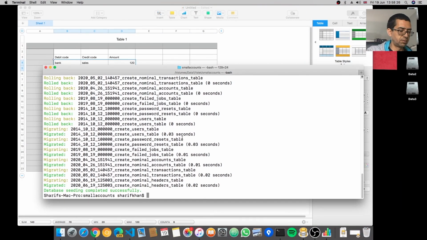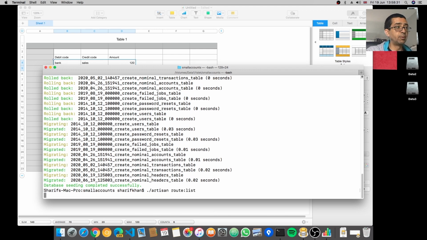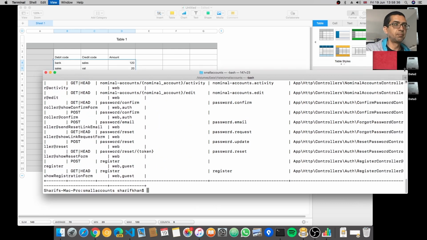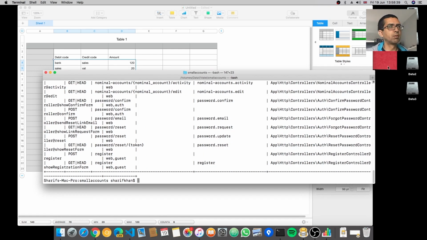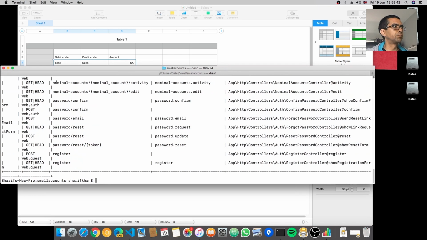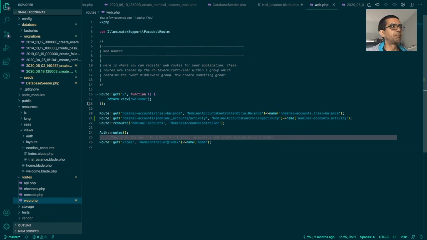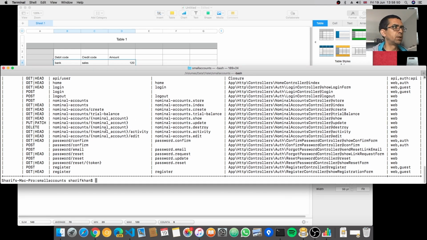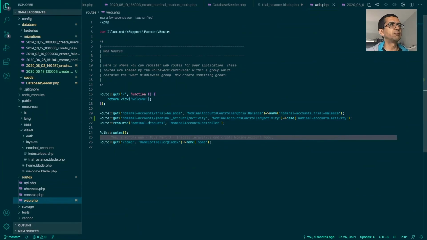Let's just try the root list. Although this may error because I haven't got that controller method in place. Oh no, okay. So let's have a look. Okay, so nominal accounts activity. No, that looks right, it matches the edit one, which would be the closest. So yes, we need to just go to the controller now and add an activity method.